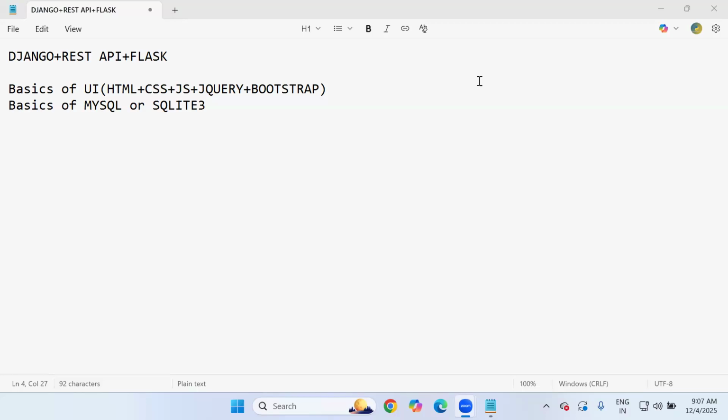jQuery is Java, correct? I'm not sure. What is your question? jQuery is a JavaScript extension. There is no relation with Java. Okay, it's not Java. Java is different, and jQuery and JavaScript are different. So these are UI technologies. For designing purpose and validation purpose, we use these UI technologies, and database knowledge is required.